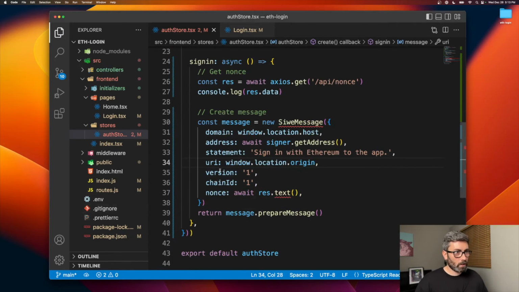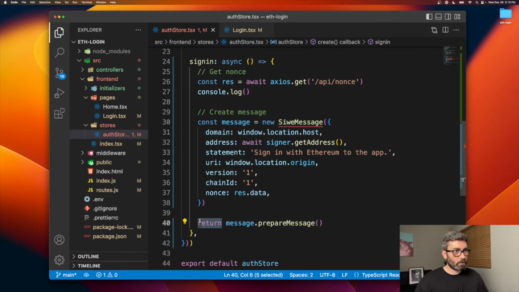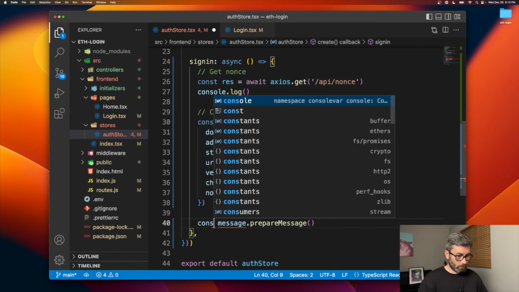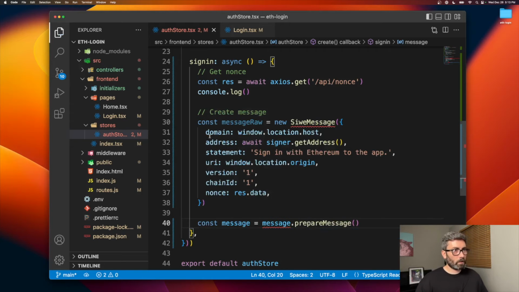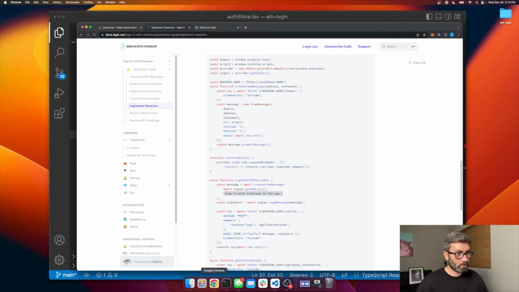And then, yeah, we can leave that stuff. And our nonce we have above as res.data. So let's get that. Place it right here. There we go. And then we've got to prepare the message. So let's just call this one messageRaw, and then call this one down here message. Okay, so we create our message. Oh, we gotta make this messageRaw. There we go. And then what's next?